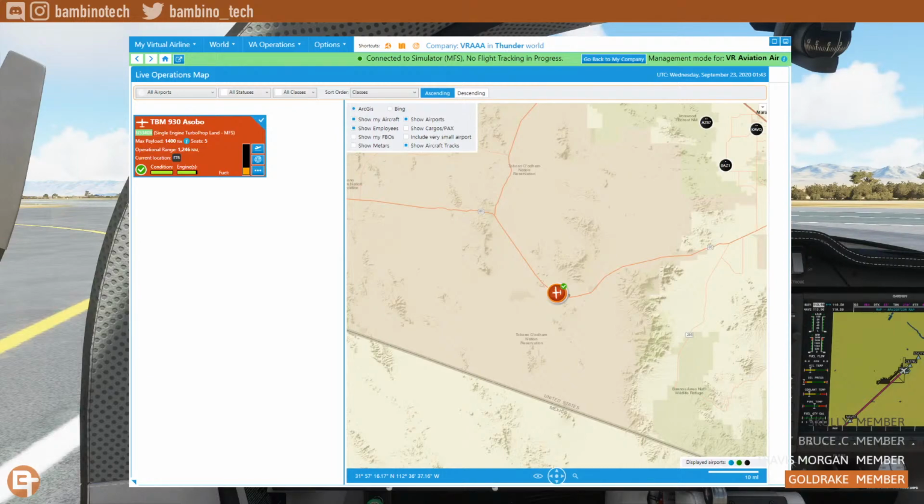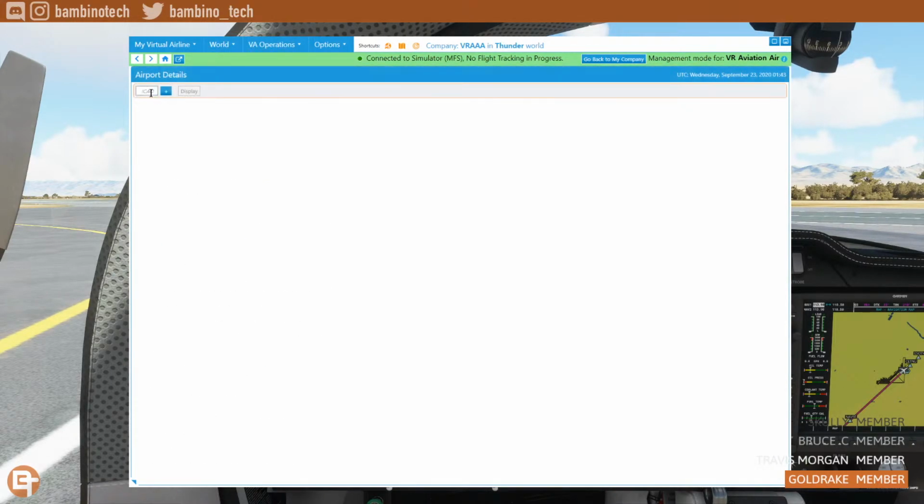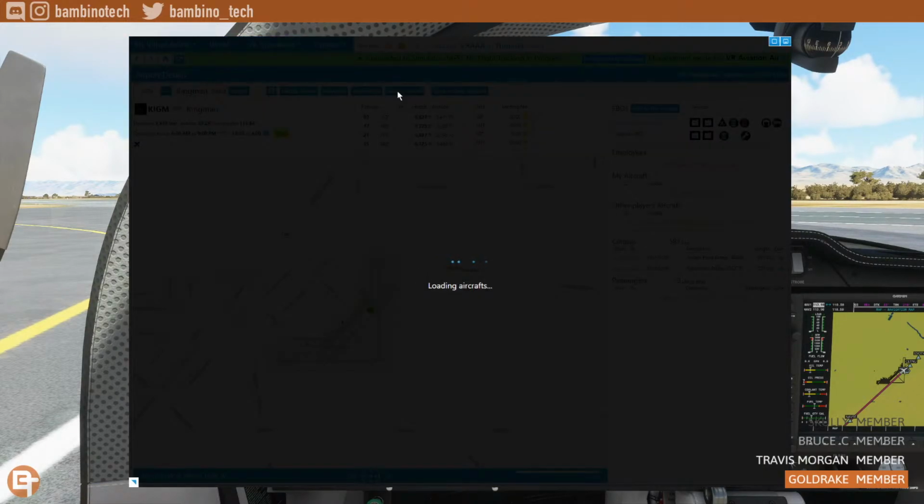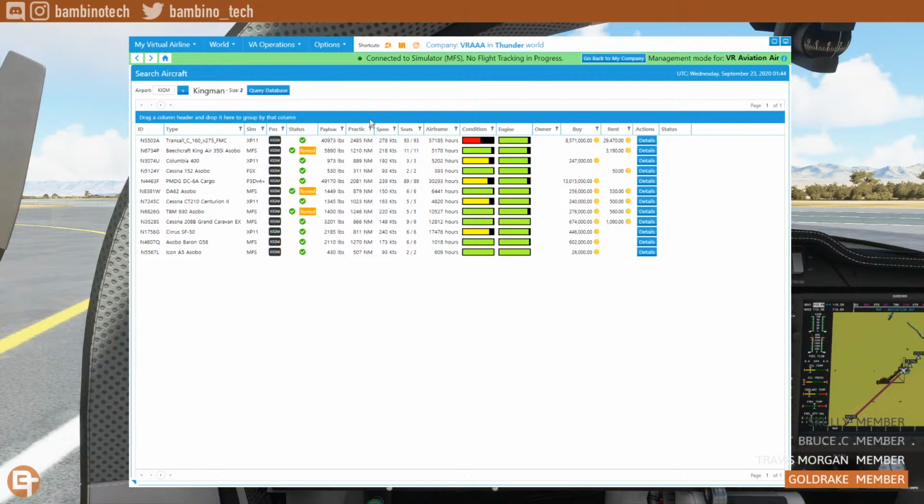And the next thing we're going to do, we're going to buy another plane. We're going to buy 2 planes. 2 freaking planes. So where are we now? Let's go to airports. And we are at our home base of Kingman. Display. Yeah, we bought a plane. Search aircraft. And where's that DA62? Where is that DA62?